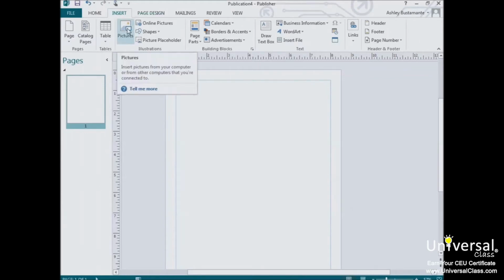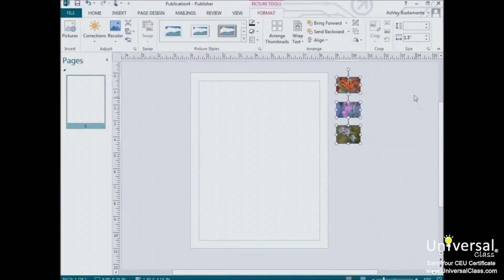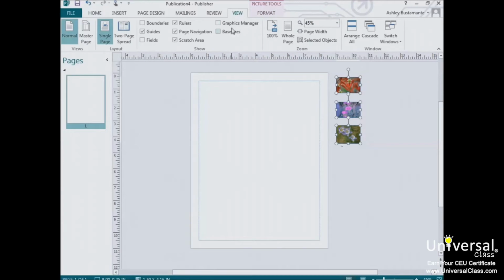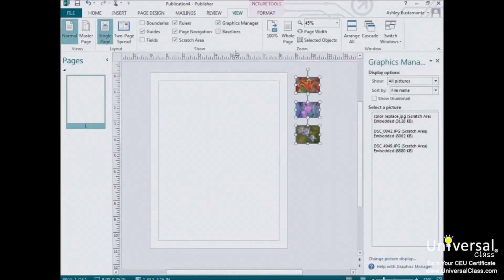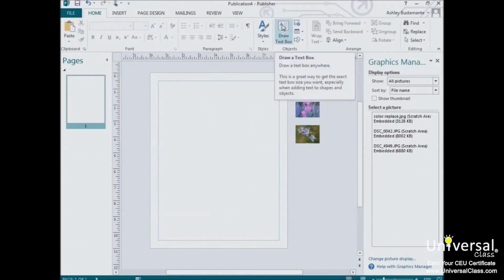Go to Pictures under the Insert tab, and then locate the images on your computer. Now hold down the Control key as you select the images you want in your publication. Click the Insert button. As you can see, the images now appear in the scratch area to the right of our publication. Now go to the View tab and check the box to view the Graphics Manager. The images in your scratch area are listed here as well. Under the Picture Tools Format tab, you can check Arrange Thumbnails. This will arrange the images in your scratch area.